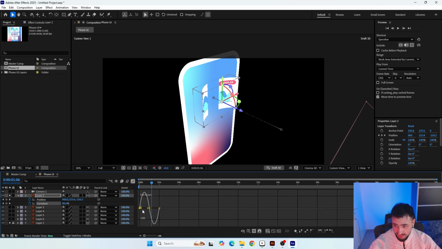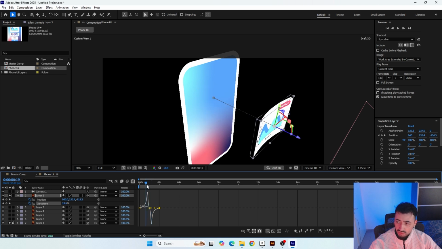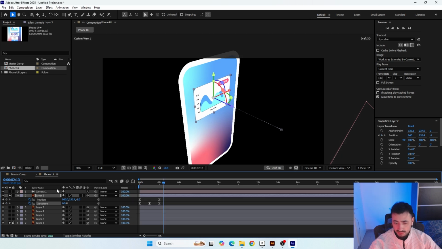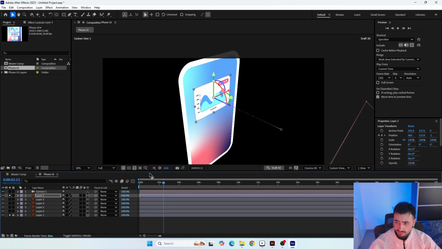So in this case, let's make it also start very slow, and at the beginning gain speed, and at the end as well slow toward the end. So it will look like this. Yeah, so you can leave it like this.